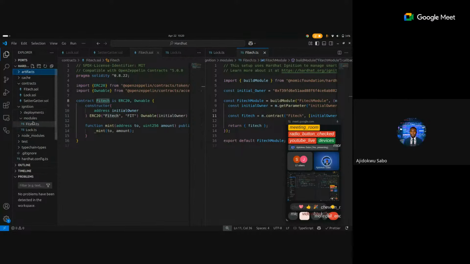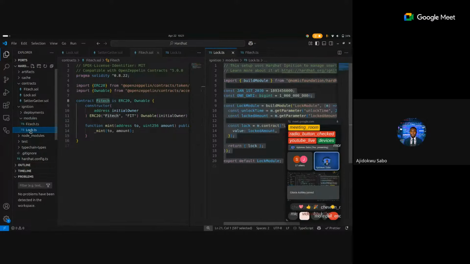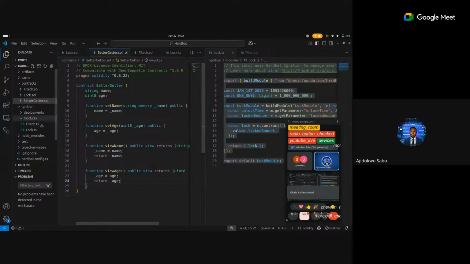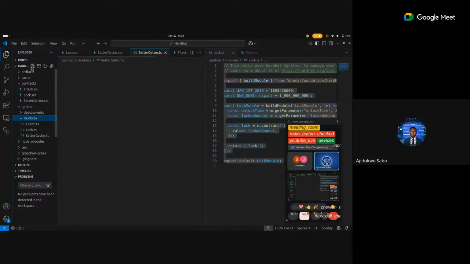No, sir. We can combine multiple deployments in one, but just keep your code clean. So when you want to deploy a contract, you create a script for it. Let's say setter getter. You come here, in the modules folder, and you create a setterGetter.ts.